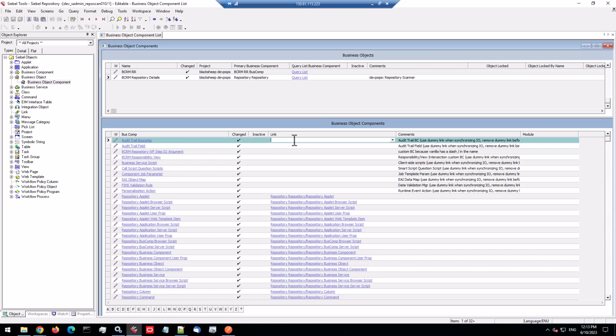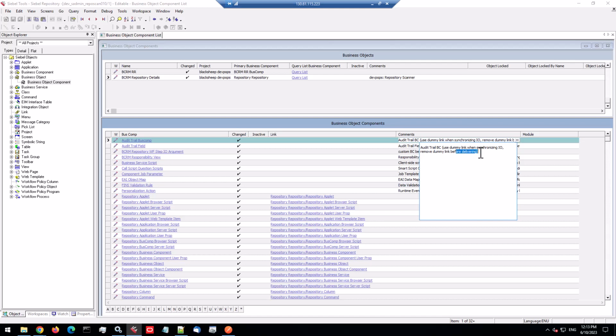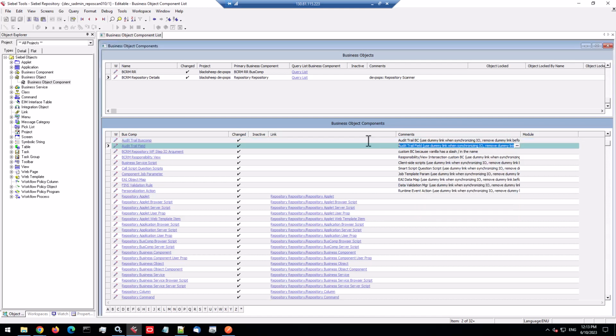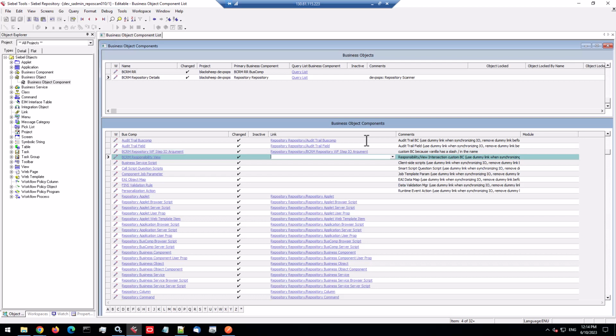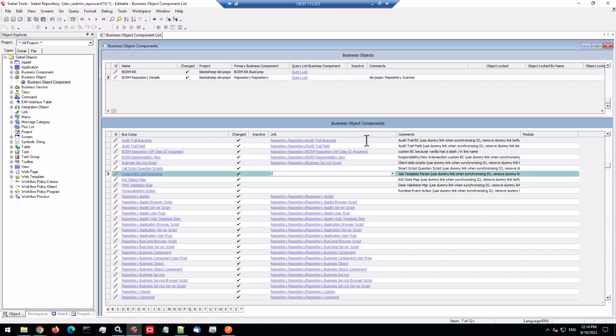So to prepare for this synchronization of the integration object later on, you have to actually add in all the links. And you can easily notice by the comments, it says use dummy link when synchronizing IO, remove dummy link before delivering. So you just need to temporarily add that dummy link. So that's why they are in the zip file. So I'm just quickly adding here those links temporarily.